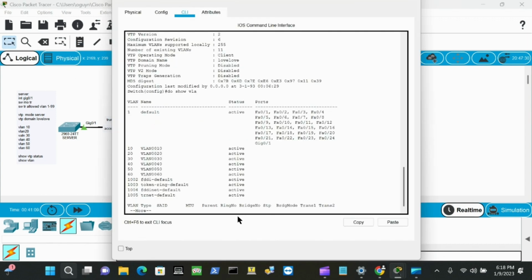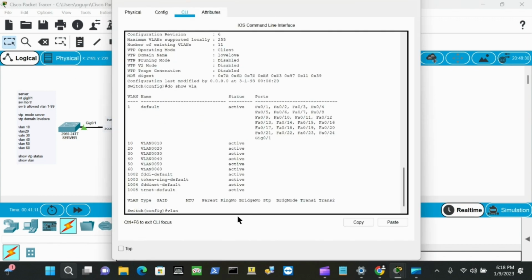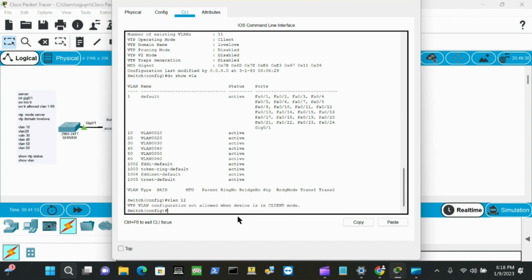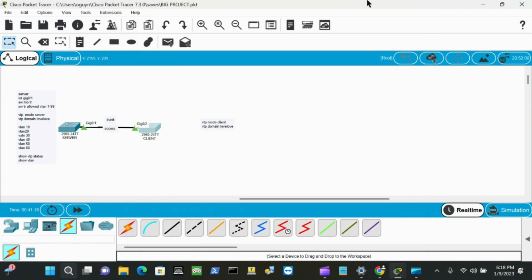And the other thing I missed out: when you're a client, you cannot make VLANs. You are not allowed to make VLANs because you are a client. To make VLANs, you have to go directly to the source.